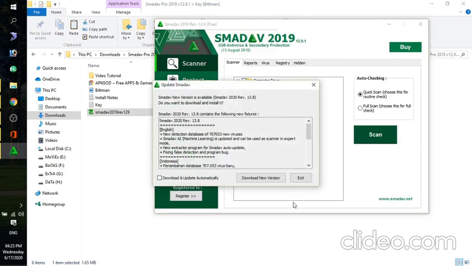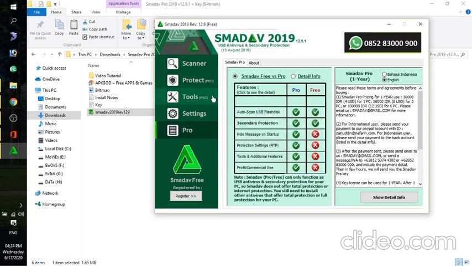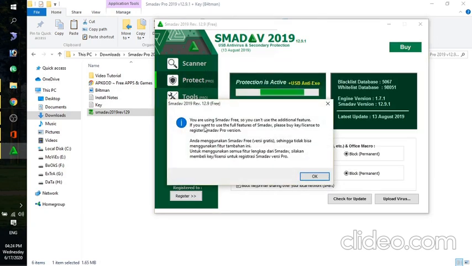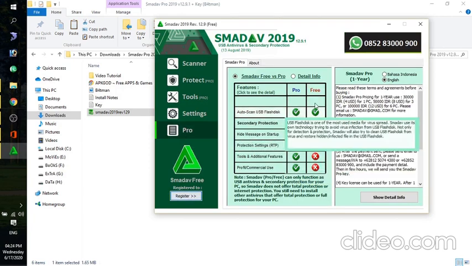Now you can go through this one, protect. There is a caution that you are using Samadev free, so you can't use the additional features. If you want to use the full features of Samadev, please buy a license key to register Samadev. It means I haven't registered this Samadev, that's why I am unable to use all these features.